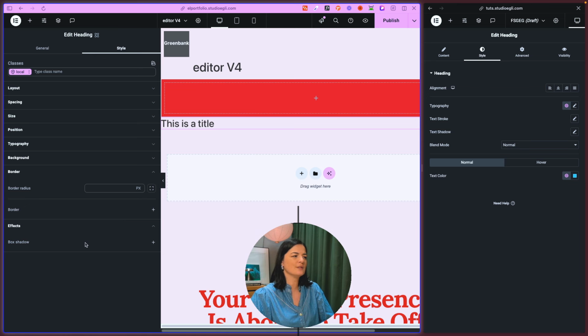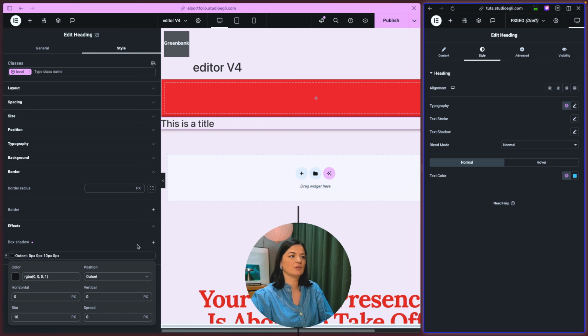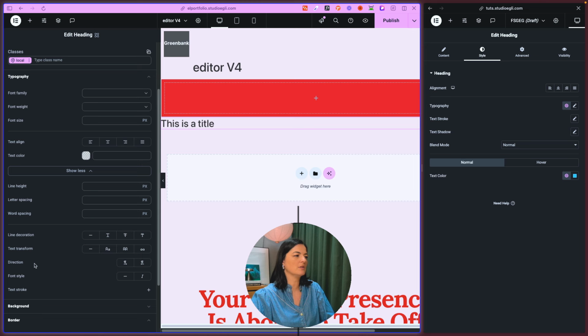I'm not sure if this is exactly the same. Let's see. Yeah, it adds a box to the container that this heading is in, instead of the text shadow. Not that we like to add text shadows, but this is missing. Text stroke, unless I'm missing them. Oh no. Okay, so we have them here. Okay, I take it back.